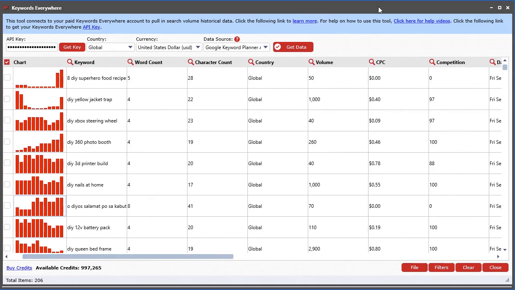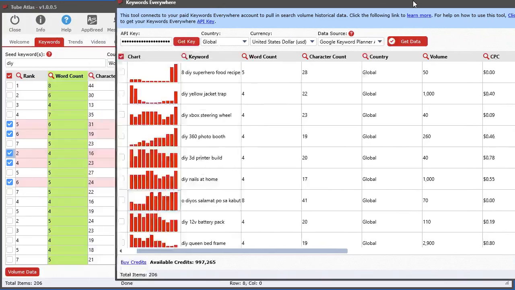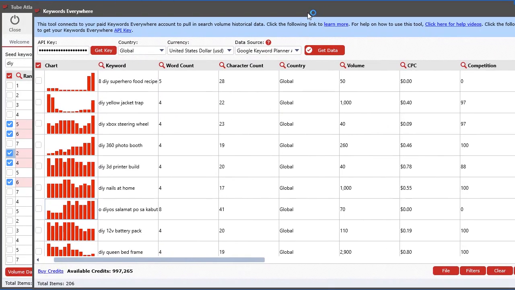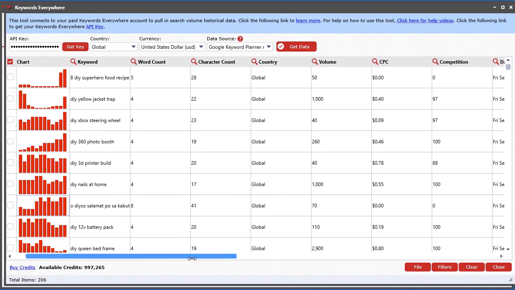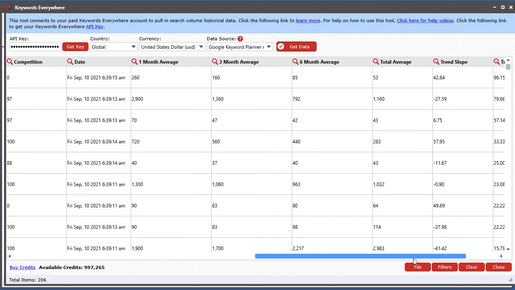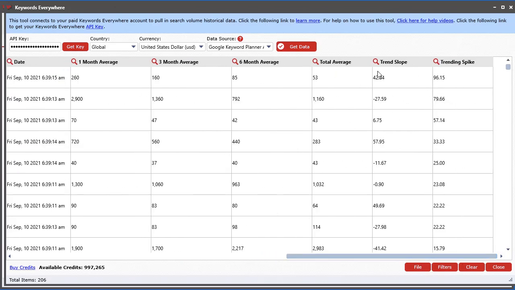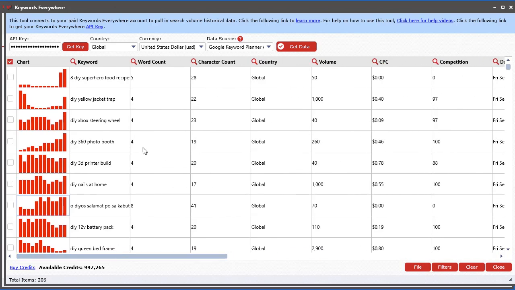I figured I'd integrate this tool into TubeAtlas to give you an additional way to get more data from another tool you may already be using. Keywords Everywhere is very popular and a lot of people are already using it. So if you're utilizing that tool, then you can utilize this and get extra data points I created by taking advantage of the averages and trend slopes. So you can really pinpoint those keywords that you want to be targeting in your marketing.